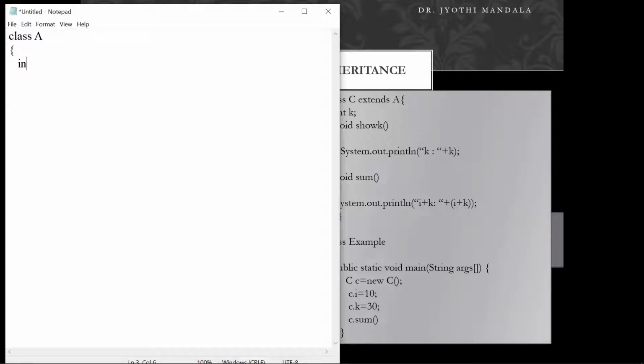In this class, let us take one variable called I, and let us display this variable in a show method. Let us call that method show I. You all know how to write the method. To display the value, we need to use system.out.println, displaying the I value. Just write it like this, and this is our parent class A.